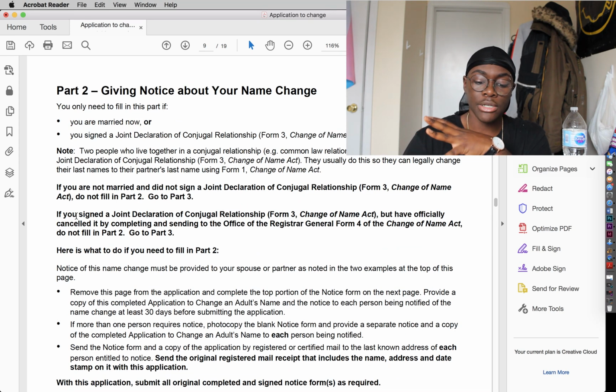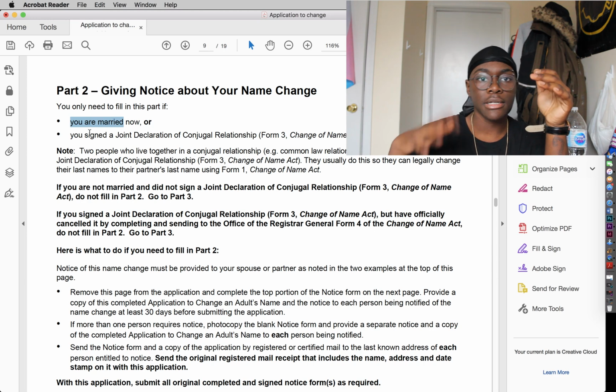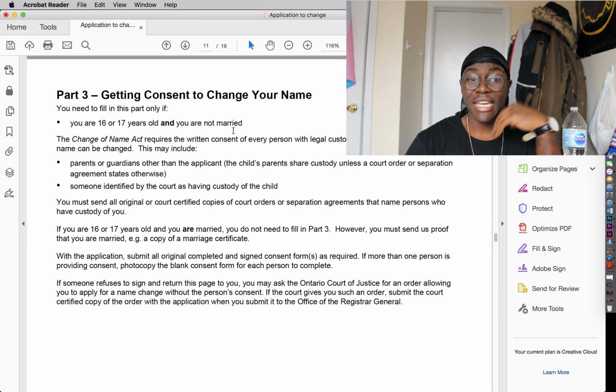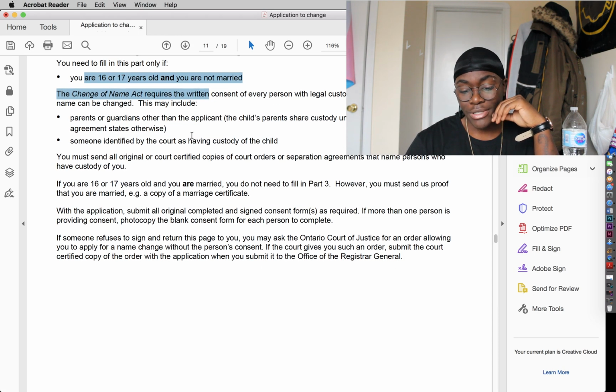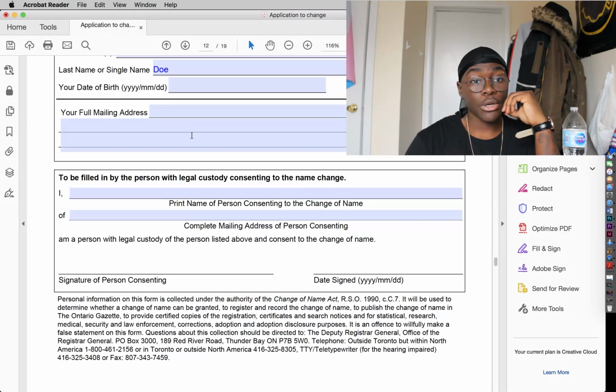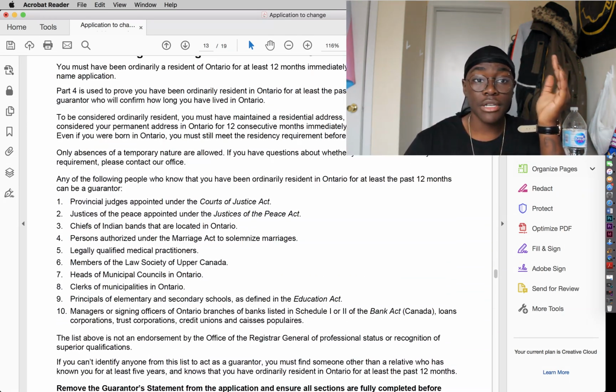Again, notice of name change if you're married or in a conjugal relationship. If you're not, don't worry about it. Skip over this part altogether. So, getting consent of name change. If you're 16 or 17 and you are not married, you are going to have to get consent from your parents. How long have you lived in Ontario?